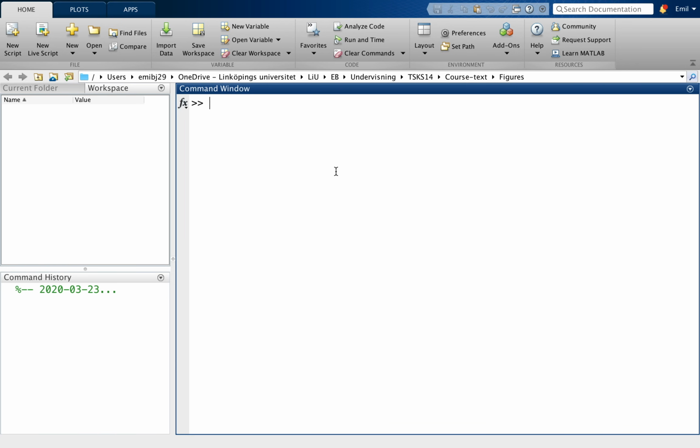So let's make an example here. Say that we write 2e3 plus 300. Then we press enter and we get the answer 2300. That's because 2e3 means 2 times 1000, or 10 to the power 3, plus 300. We added them up and we get this result. And you can see now in the workspace the answer is 2300.